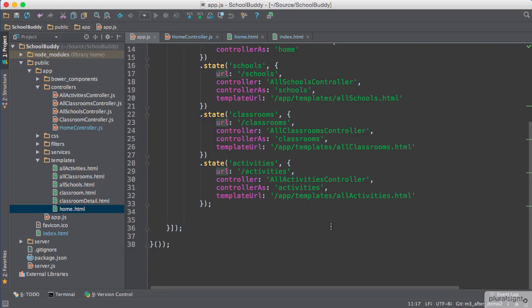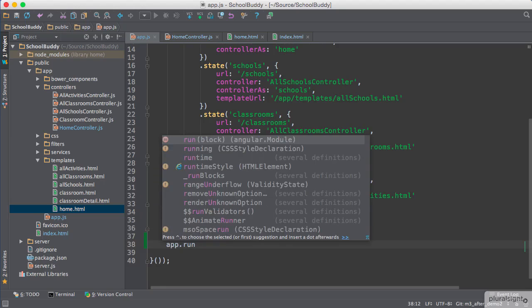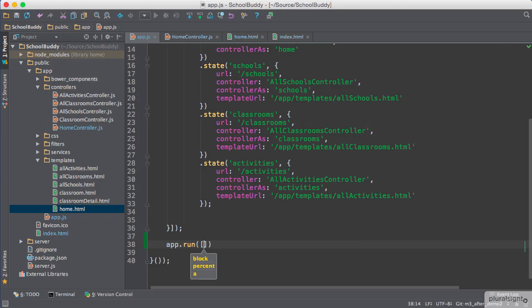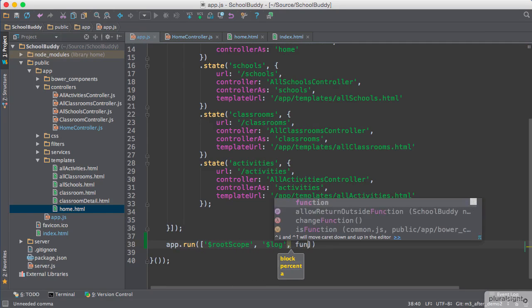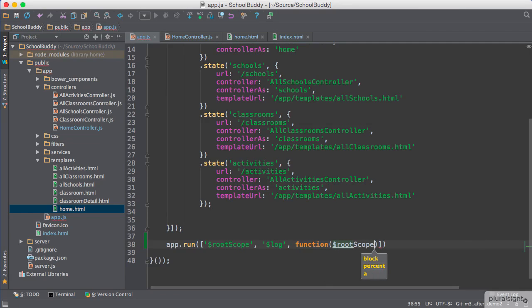To do that, I'm going to add a run function to our main application module defined in app.js. Angular modules declare a function named run that gives you a convenient place to do some initialization of your module. I'm going to use it here to define handlers for the events on the state service. I'm going to handle events on Angular's root scope, so I need to inject it into the function. I'm also going to inject the log service so we can output some information to the browser's console.